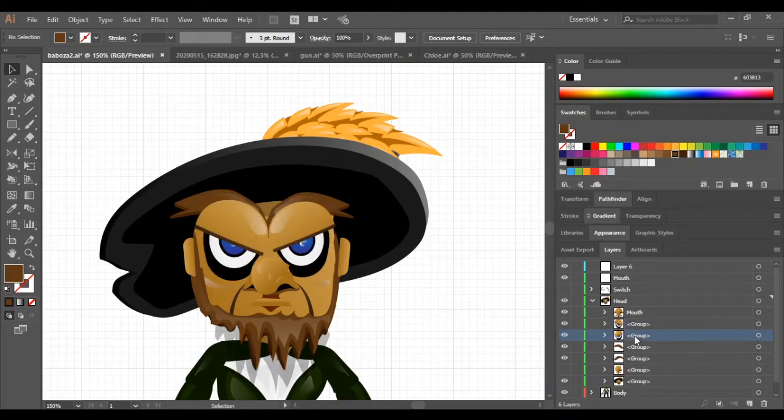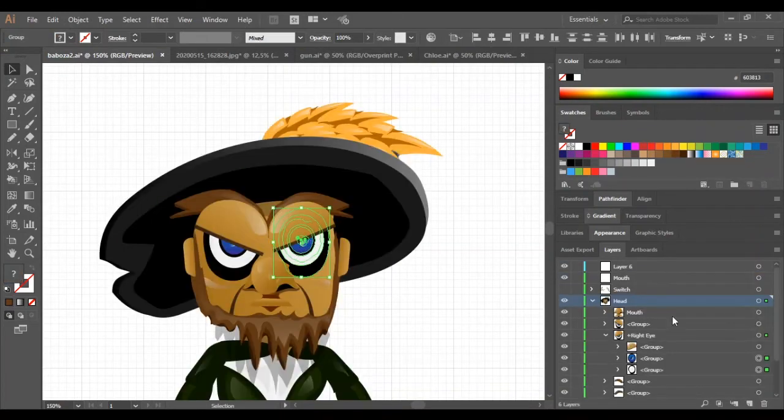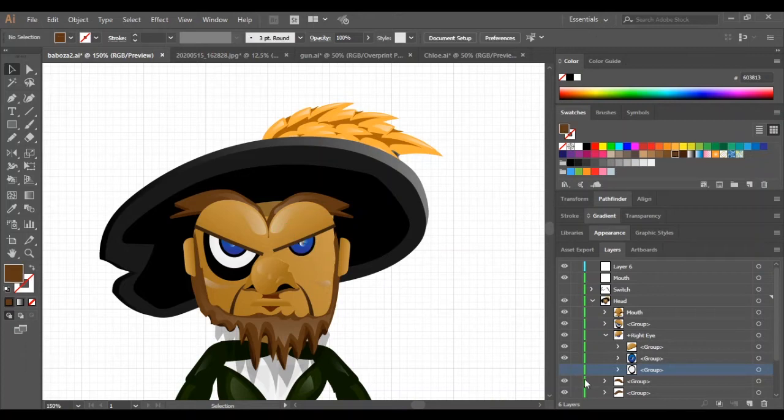Now let's create the groups that compose the face and the head, starting with the pupil. You have to group the left and the right eye with the pupil, the eyeball, and the blink state. That's the group of each eye.